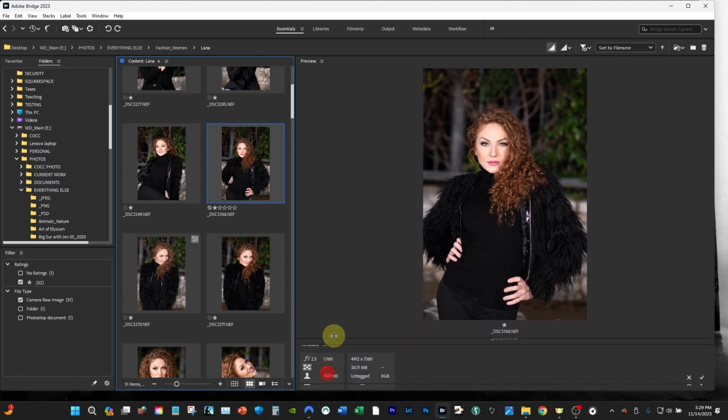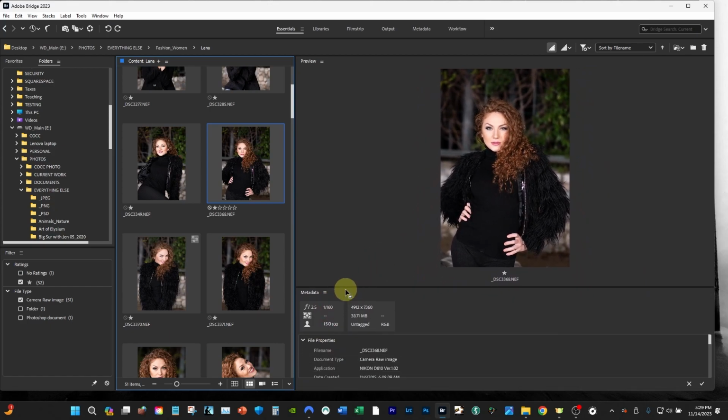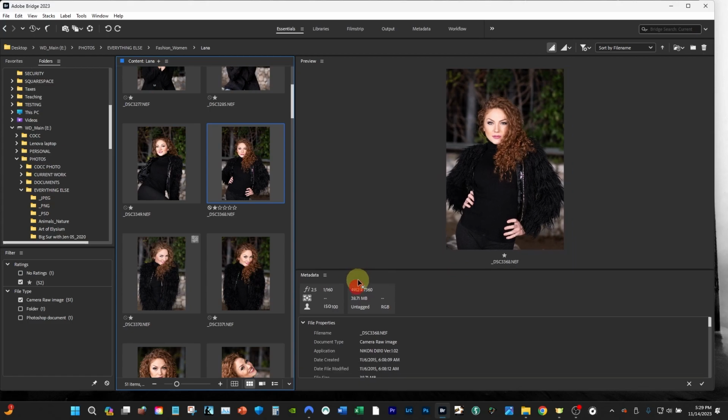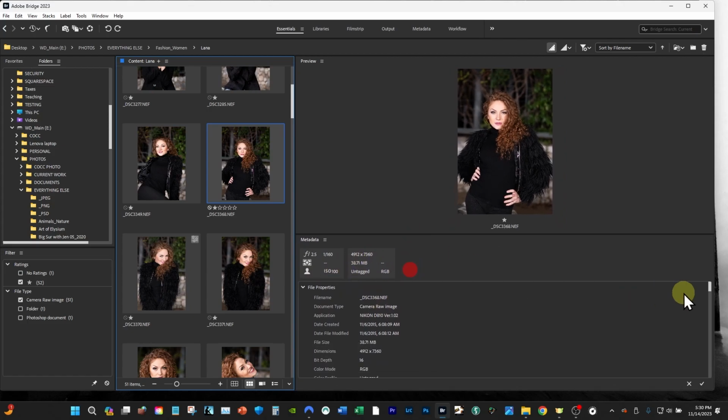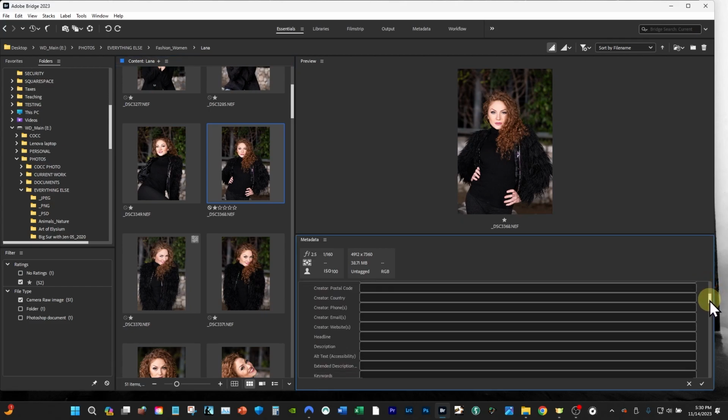At the bottom panel, below that is the metadata. The metadata shows all of the information for that particular photograph. So this one says that I was at f2.5. My shutter speed was 1/160th. I know that this is matrix metering. My ISO is 100. It shows the file size. It shows a lot of other stuff. You can go down and scroll through all of this.